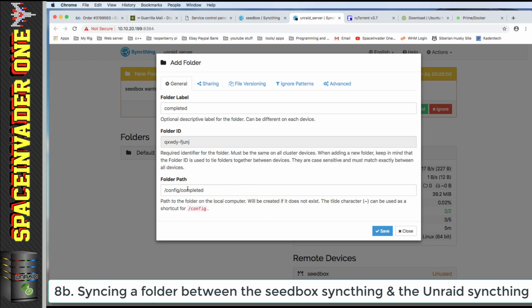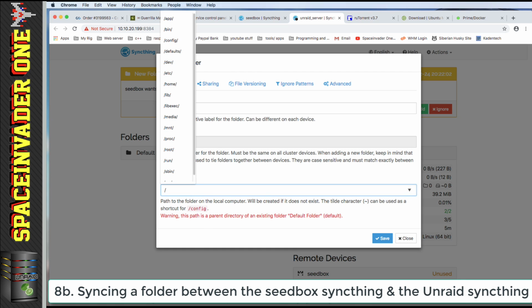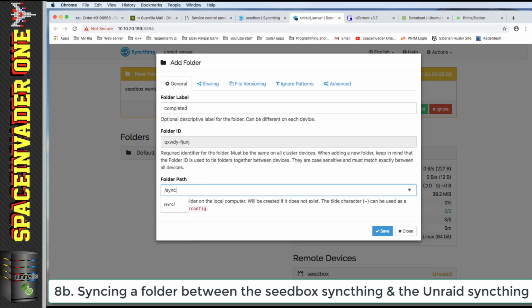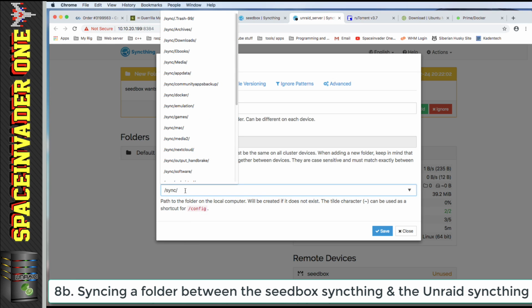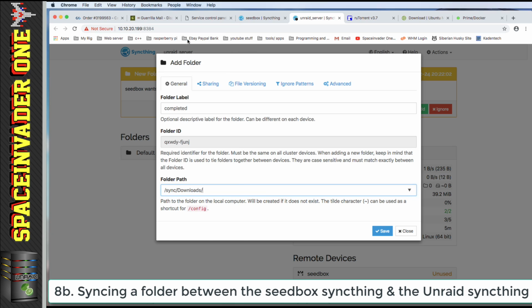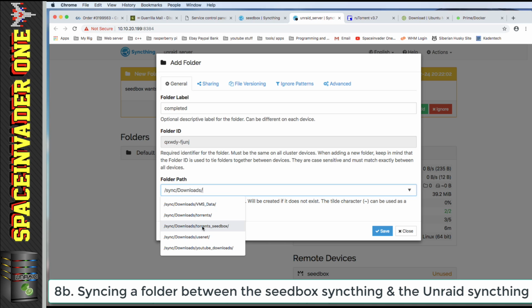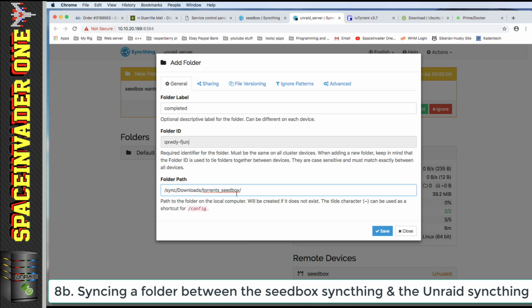This is where the data is going to go from the Seedbox onto the Unraid server, and the default path that's been put in here, again, that isn't correct, so let's delete it out. And the map path that was set up was /sync, so if we start typing that in here, then click onto here where it's auto completing, and then we can browse through the various shares of the Unraid server here. So I'm going to go to downloads and then torrent Seedbox. That's the folder I set up earlier.